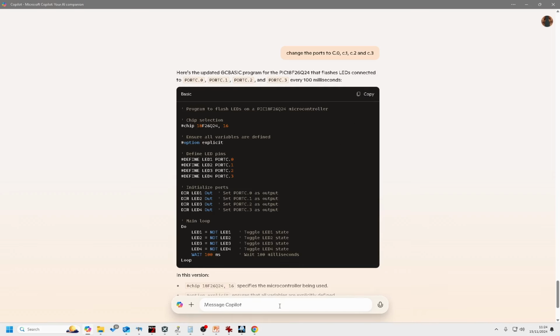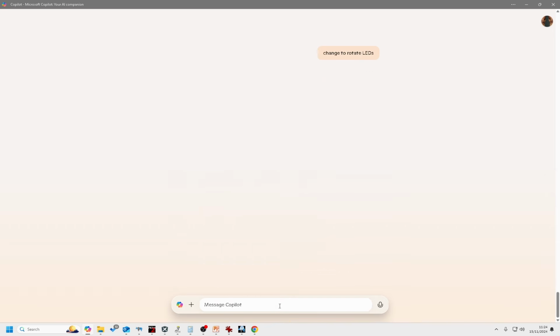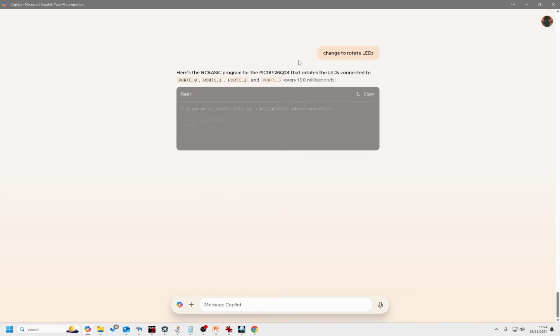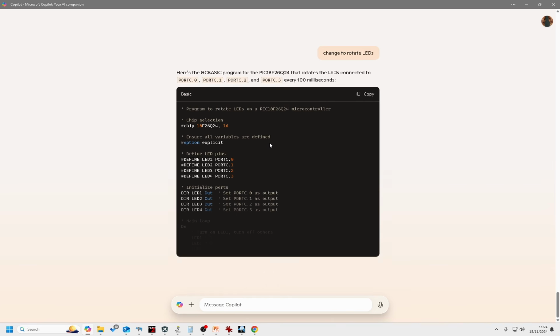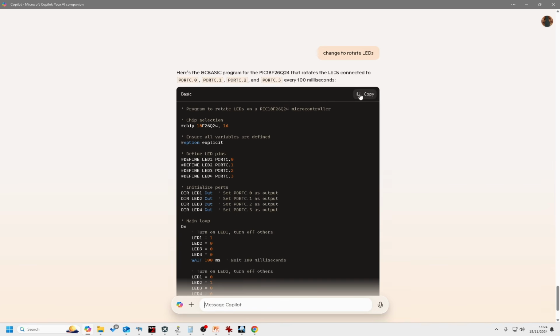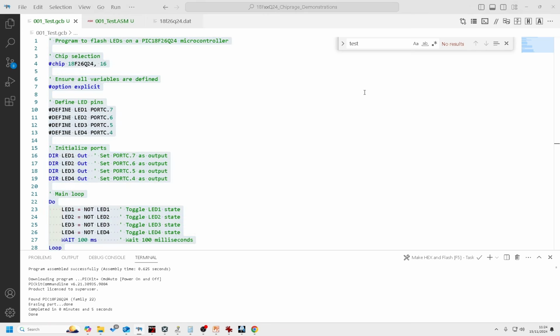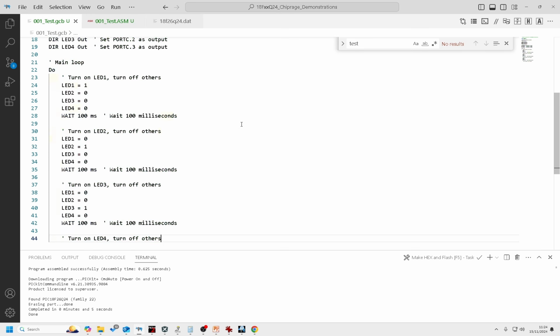What's the right? Change to rotate LEDs. Oops, sorry. Oh, there we go. Great. I just want to rotate the LEDs to make sure they're actually working. Paste that in. Back to my desk cam.